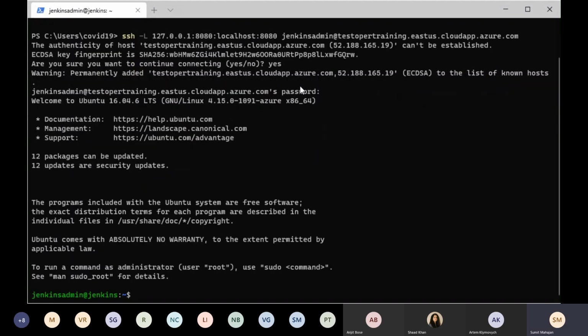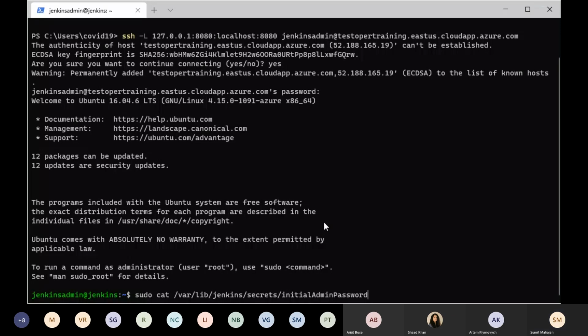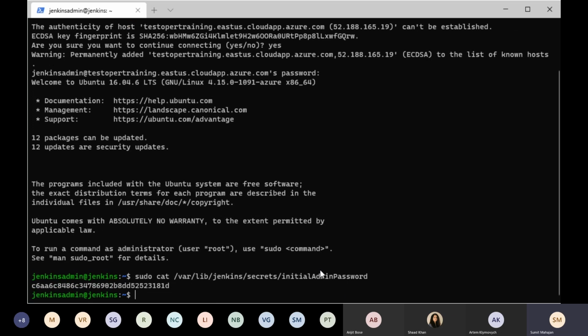So now I am inside the Jenkins server, which says Jenkins admin @Jenkins. I need to run one more command to get the first time login password for Jenkins, which is going to be where Jenkins stored their password, in Jenkins secrets initial admin password. So if I read that file, it should give me the password for that. Now, what I'm going to do is tunnel this, and now it's currently tunneled.